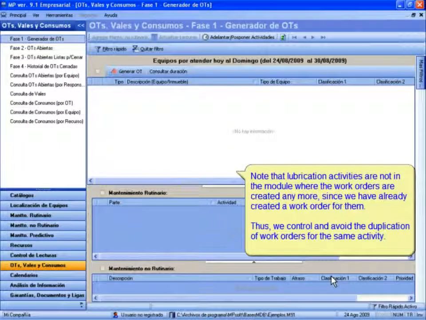Note that lubrication activities are not in the module where the work orders are created anymore, since we have already created a work order for them. Thus, we control and avoid the duplication of work orders for the same activity.